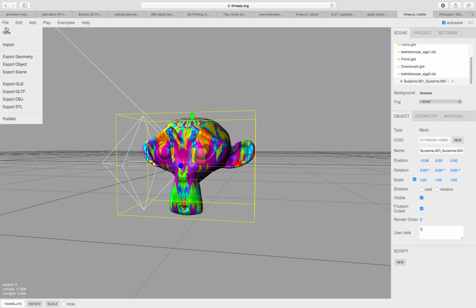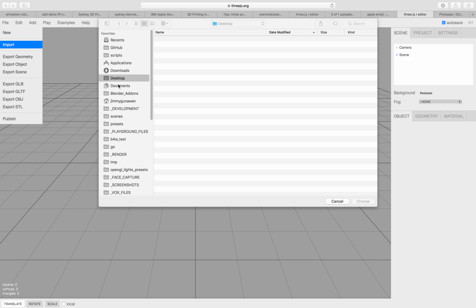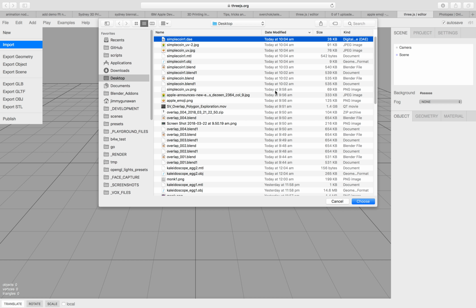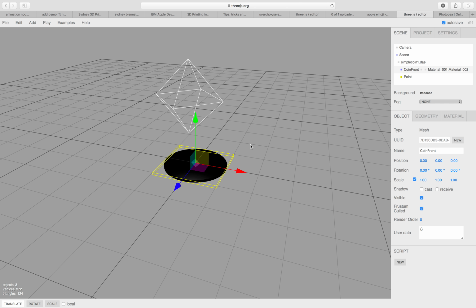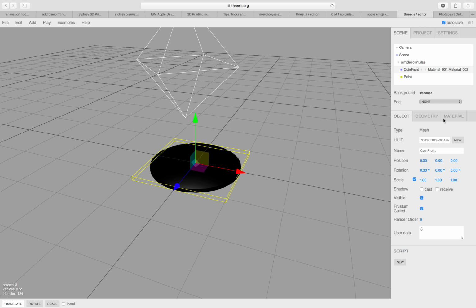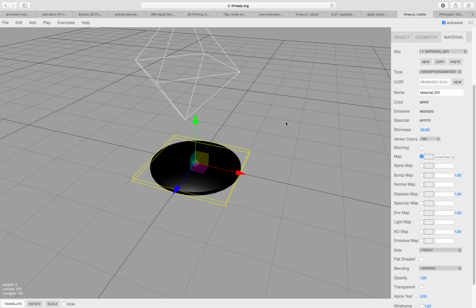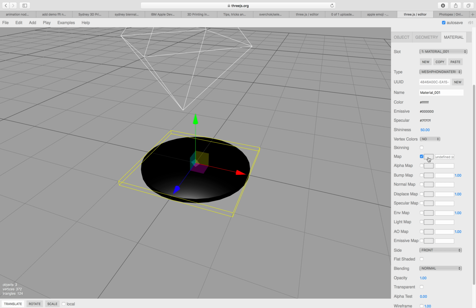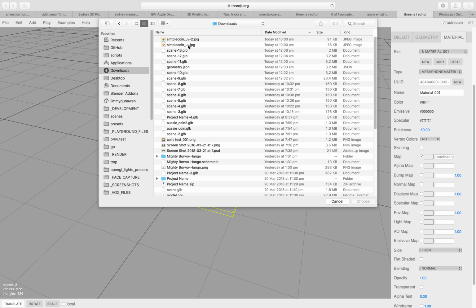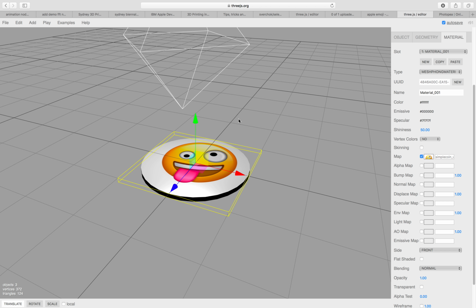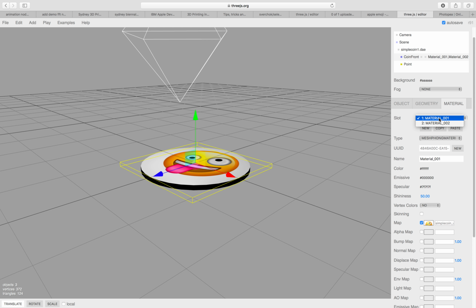And I have the monkey head from the previous file, import. Let's try this DAE. Apparently I can have two materials, so that should be fine. So material 1 and material 2. For material 1, we need to have the map. Let's grab it from the download folder. Okay. And we should have material 2.